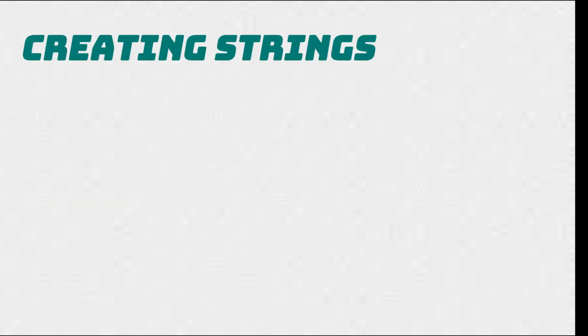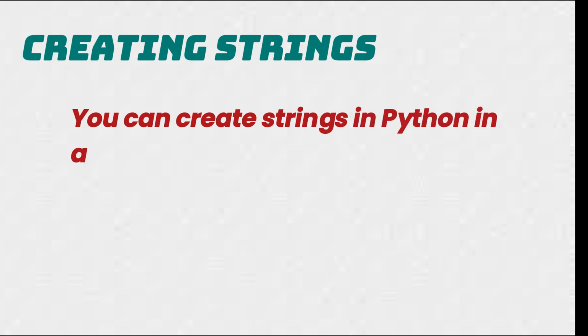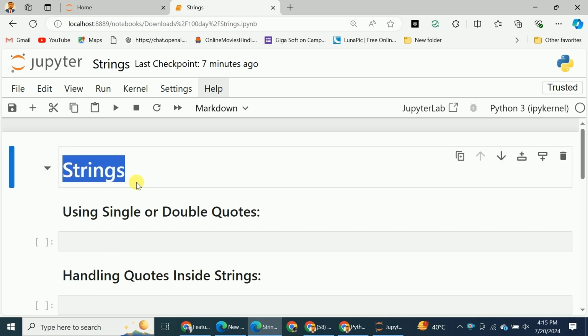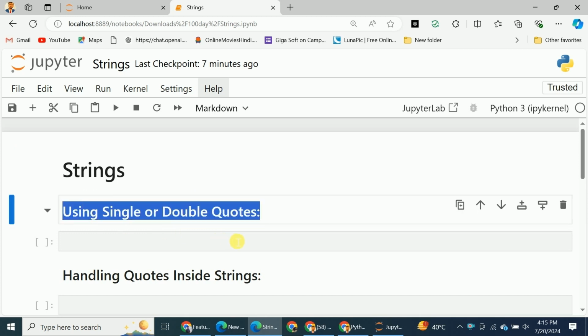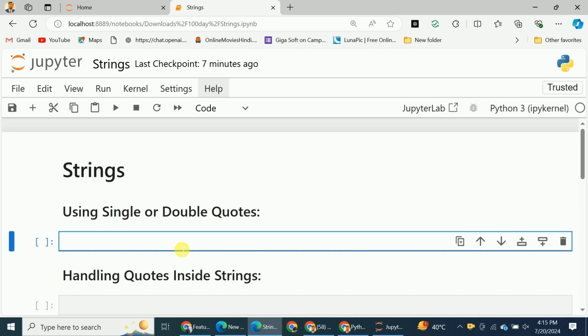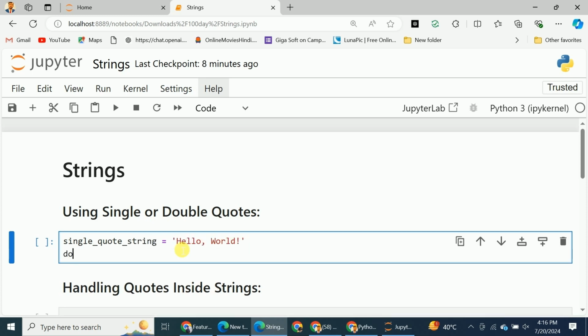Creating strings. You can create strings in Python in a few different ways. Number one, using single or double quotes. You can create a string by placing characters inside single quotes or double quotes. Both methods work the same way. Single quote string: assigns hello world in single quotes. Double quote string: assigns hello world in double quotes.